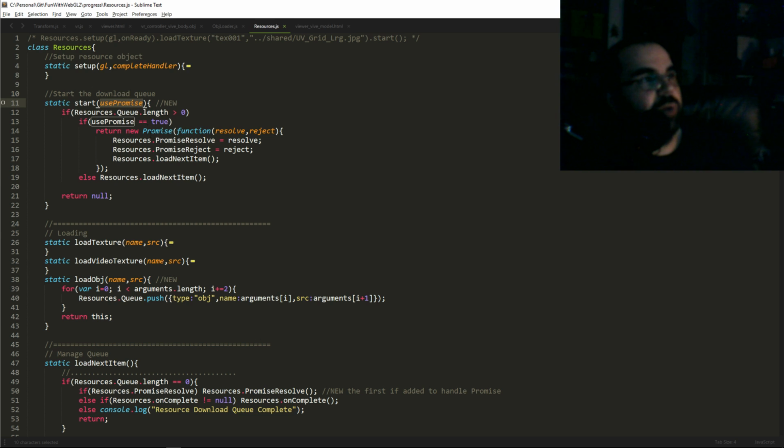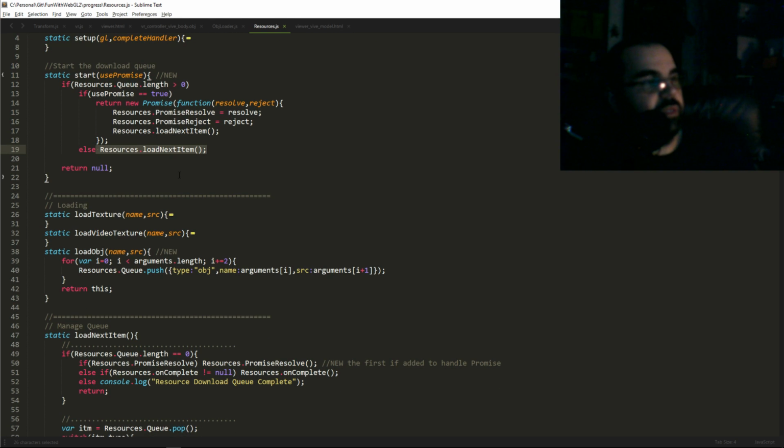So if we use the promise, we create a promise. We save the resolve and reject callbacks, so we can handle them later, because we can't handle them right now. We can only handle them when we're all done. So that's why we have to save them for future reference. And this is a static class anyway, so it should only exist once, for resource management. And then when we're done setting everything up, we just call next item. This is the same thing we were doing before. So that calls load next item.